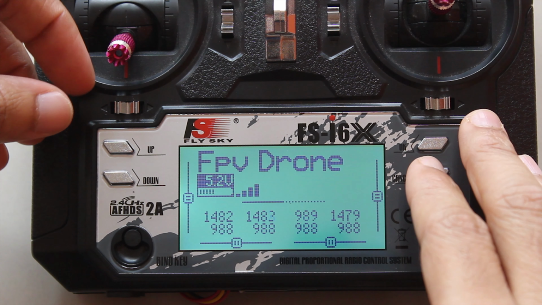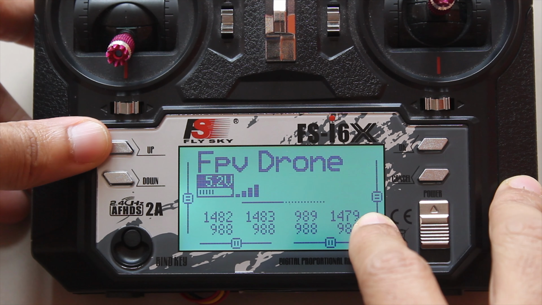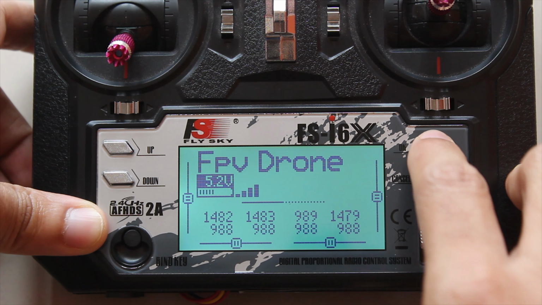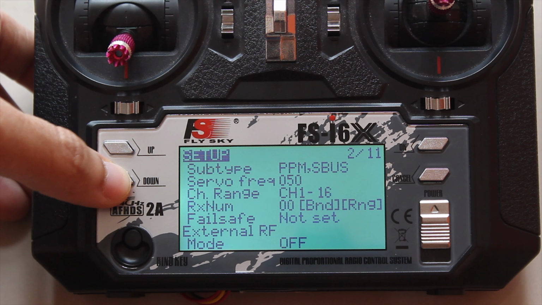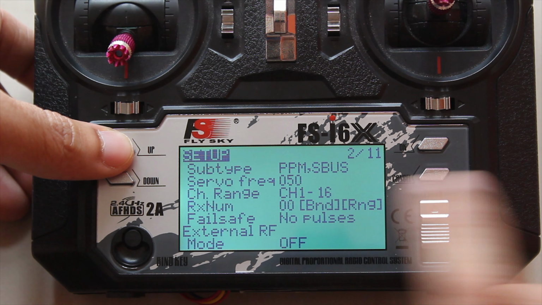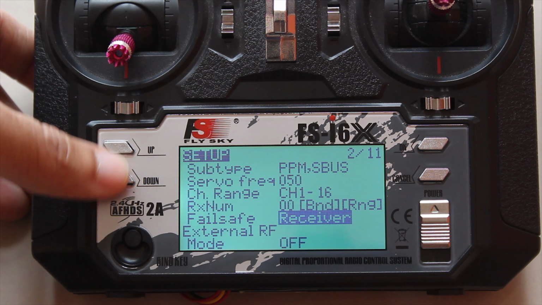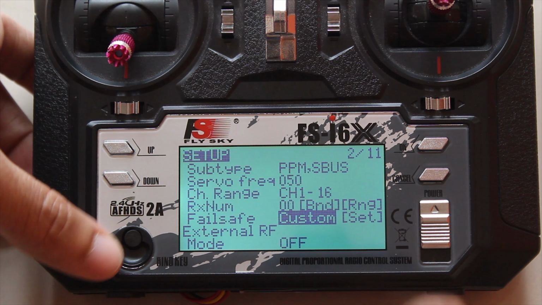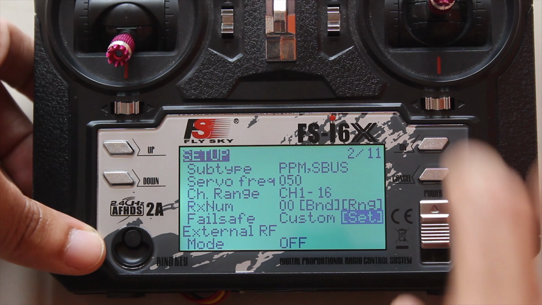So now that I've set up the subtrims and I've assigned the aux channels for arming and flight modes, we can now go ahead and set up the failsafe. So I'll go to the model setup, and where it says failsafe, you can set this to hold, disable the failsafe, or set it to no pulses, or set it to receiver if your receiver has a failsafe button on it. I would recommend you set this to custom, and to make changes, press the bind key so that you highlight the set option and click on OK.